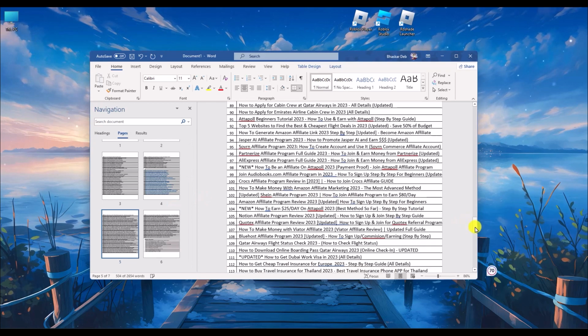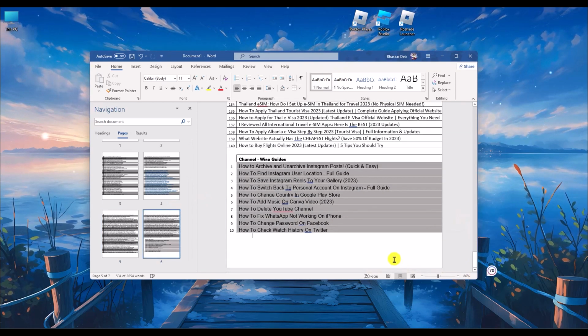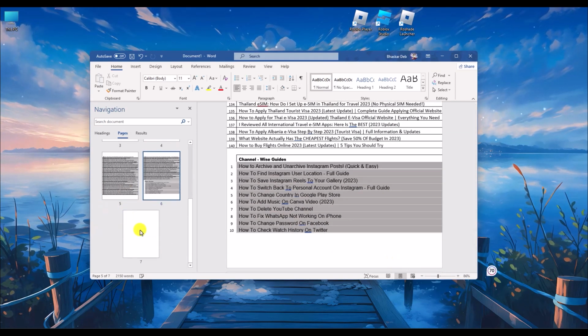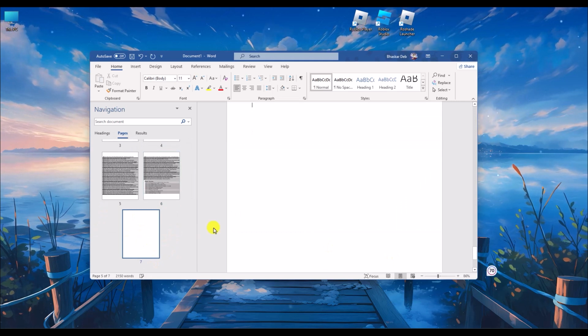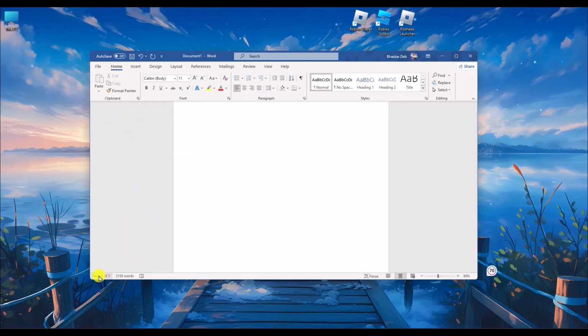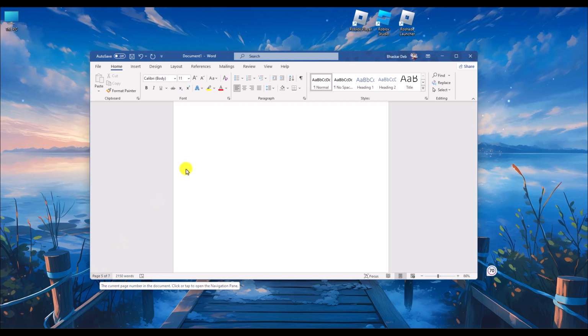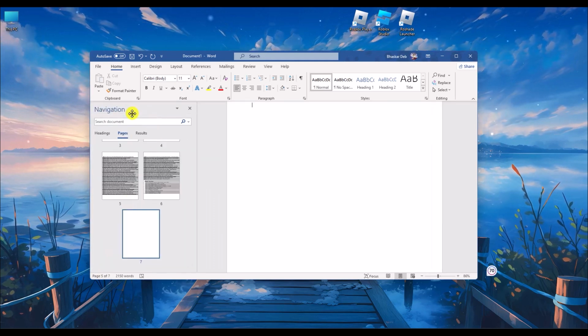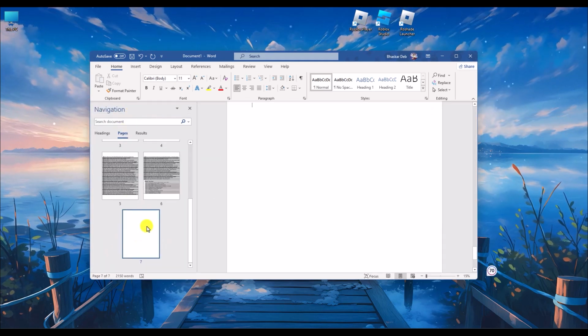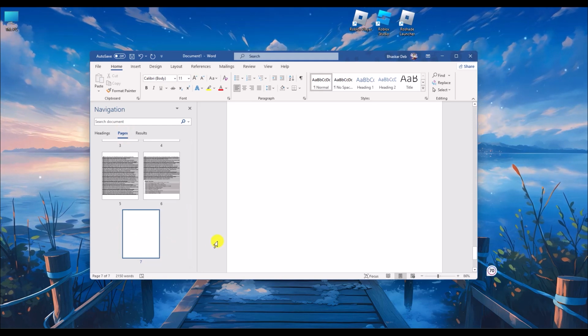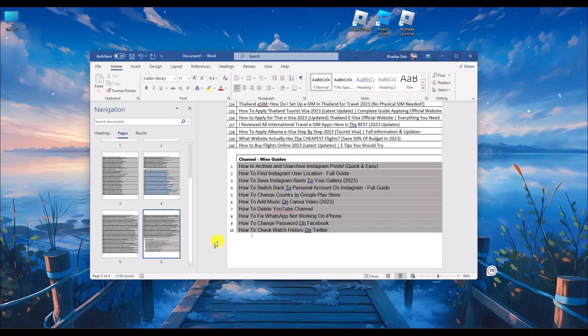Now, let's say you just simply have a blank page and you want to delete that, like this over here. So doing that is extremely easy. Again, just simply go to this page option over here. That will open the navigation panel. And under page, just simply choose the blank page and just simply press backspace on your keyboard. And that will delete a blank page.